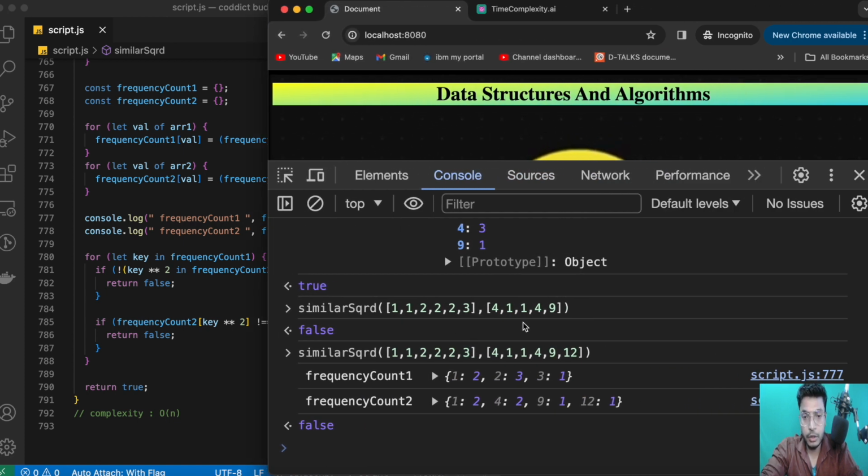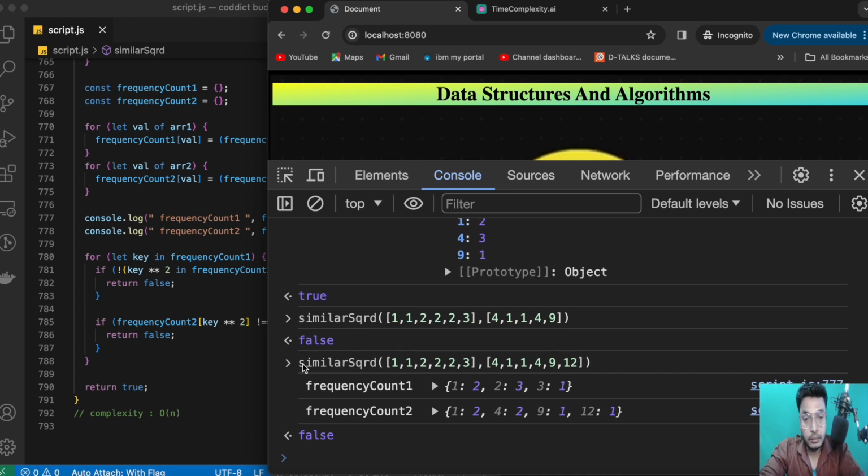Let me just stretch it a little bit so you guys can see clearly. So here this one has 6 elements and this one has 6 elements, right? Now the frequency, how it is mapped: 1 is repeated twice, 2 is repeated thrice, 3 is repeated once. This is the frequency of the first array. Now in the second array, 1 is repeated twice, 4 is repeated twice. If you see, there is an inconsistency here. 2 is repeated thrice, 4 is repeated twice. 9 is repeated once, 3 is repeated once. That is fine. Here 12 is repeated once, but here we don't even have any 12. So it is returning false because it is failing at this step itself.